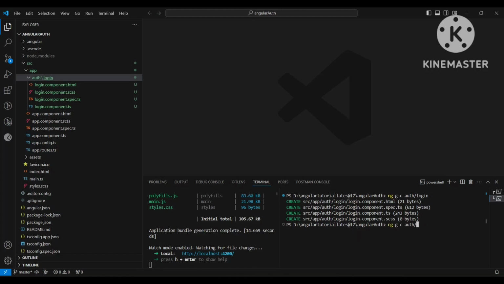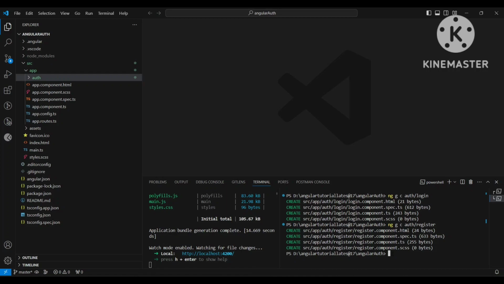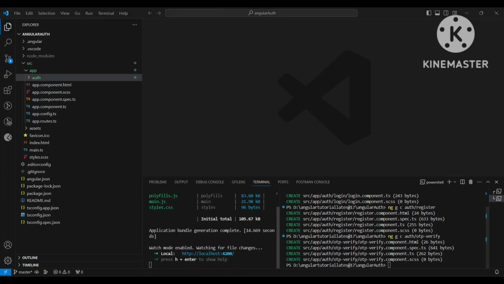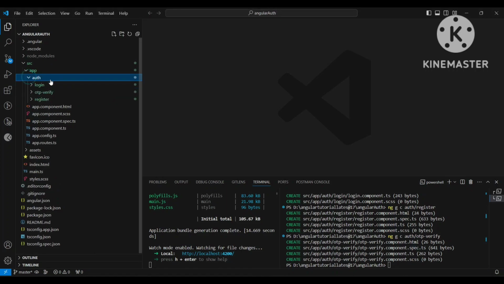So I will press my up arrow. It will show me the previous command I have run, and I will type register. This will create a register component. And another component that is required is OTP verify. So all the required components inside our auth folder have been created. If I go inside my auth folder, you can see login, register and OTP verification.